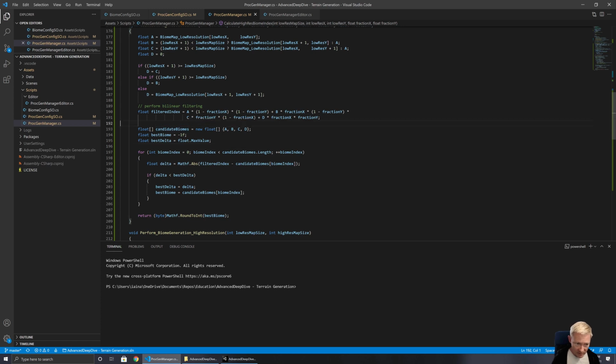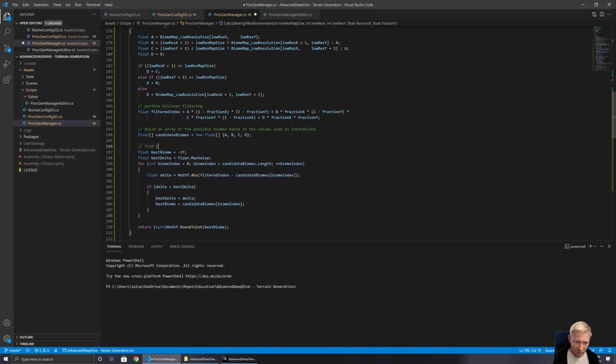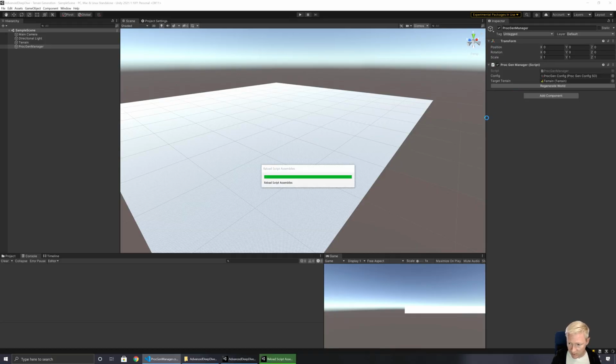So what I'm doing is, this is build an array of the possible biomes based on the values used to interpolate. Then what I'm doing here is find the neighboring biome closest to the interpolated biome. So it's meaning that I won't get fractional values. I will only get fixed values there that tie to the particular biomes we've already got. So let's see how that looks.